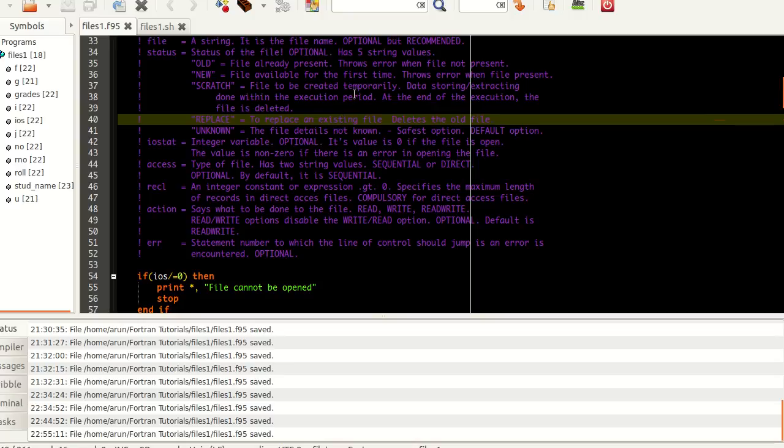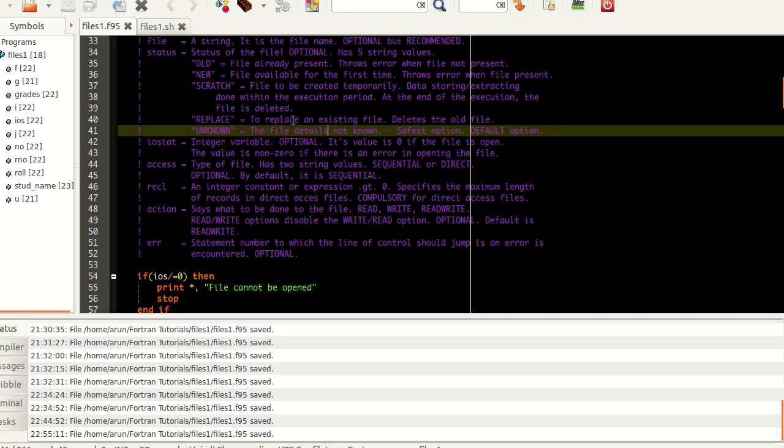And then replace is used for replacing an existing file. If the file is available, it will be replaced. If the file is not available, a new file will be created, and that's what replace does. When it replaces a file, the already existing file with all its data is removed. And then you have a final status called unknown, which is the safest option and the default.